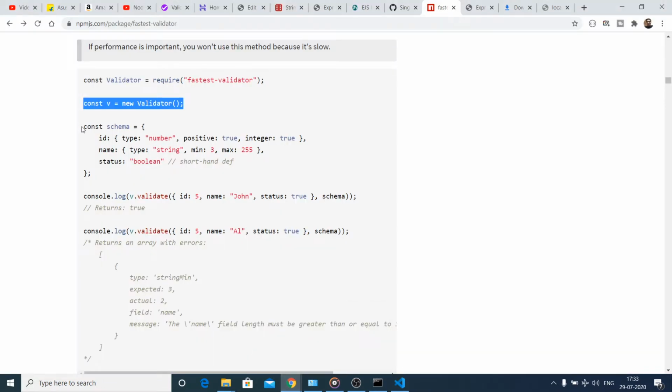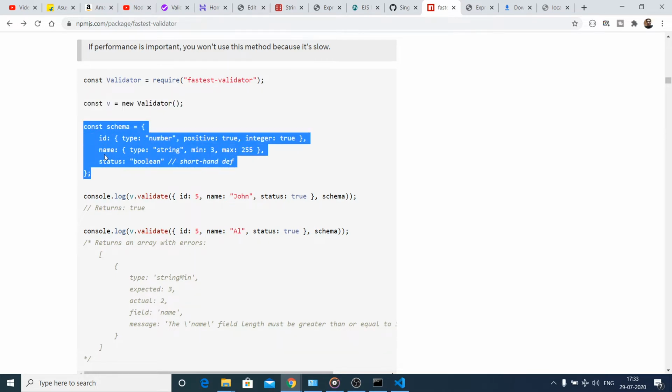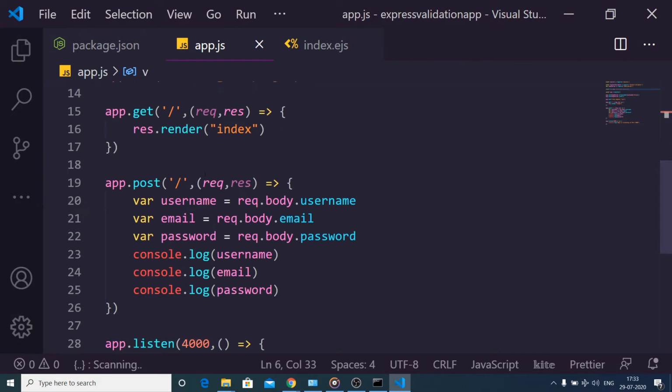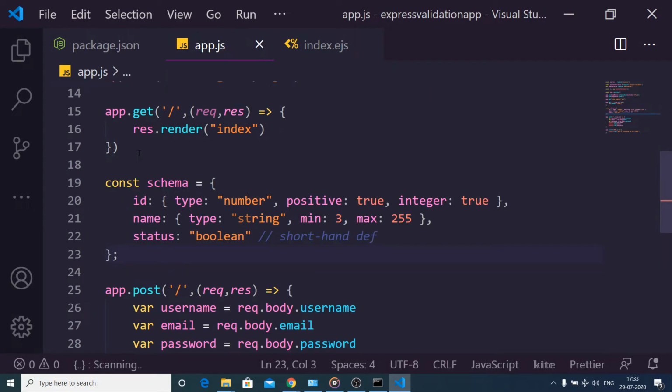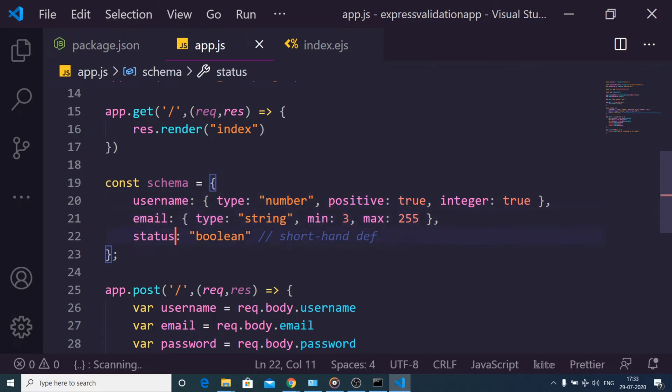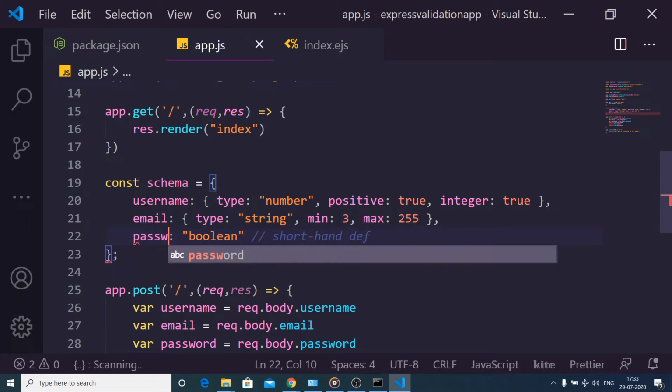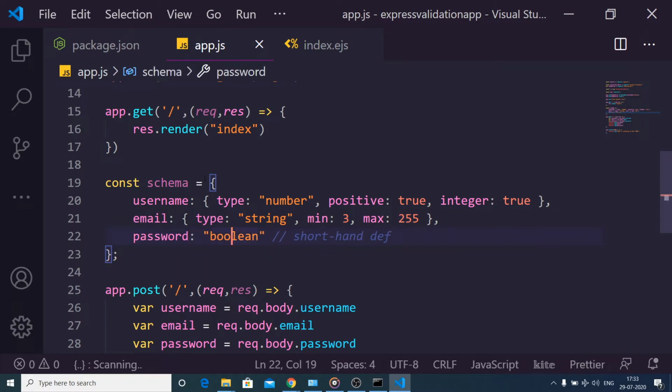Now after that we need to make a schema. Schema is nothing but the values that you are specifying inside your form. So right here, just before we make the post request, we will have the schema, and here we will define what values we want. So first is the username, next will be email, and then password. So here the username will be of type string, and email will also be of type, I think this needs to be of type email.